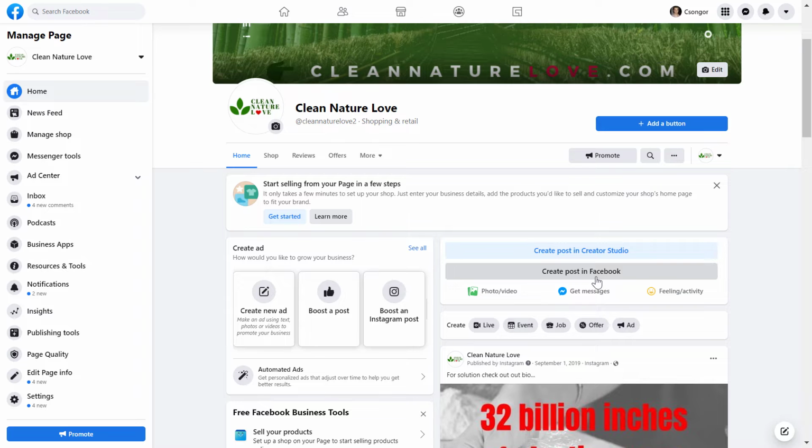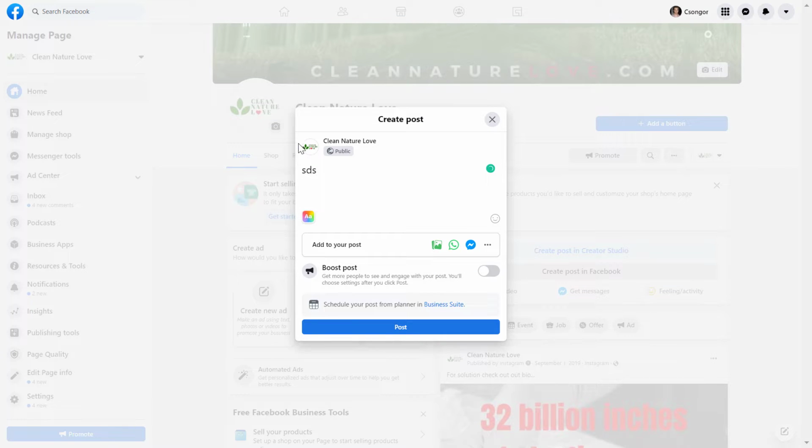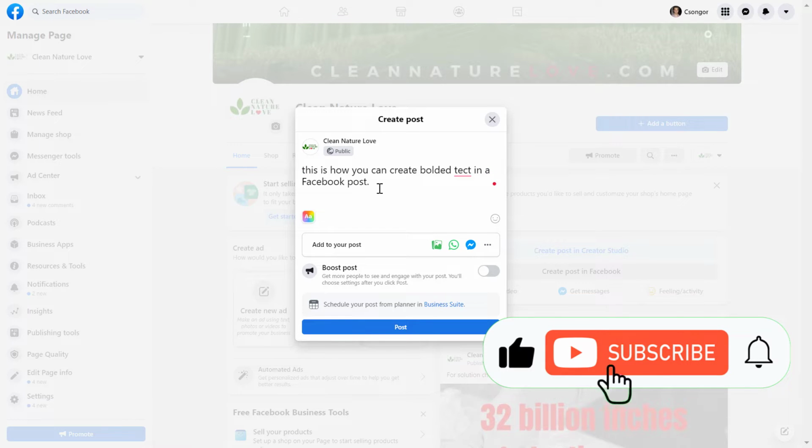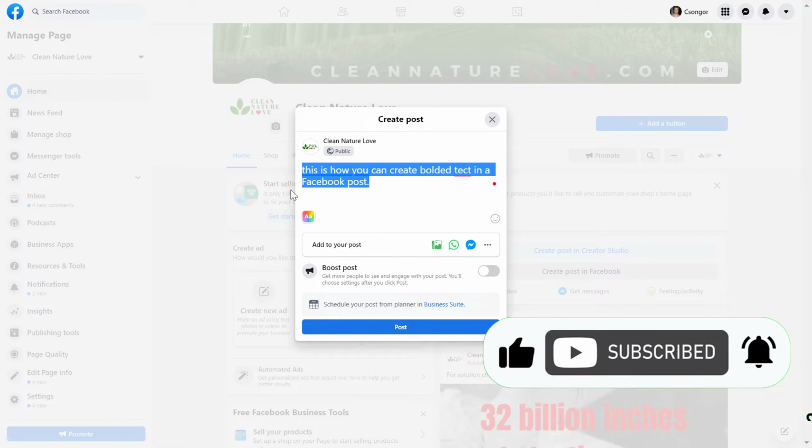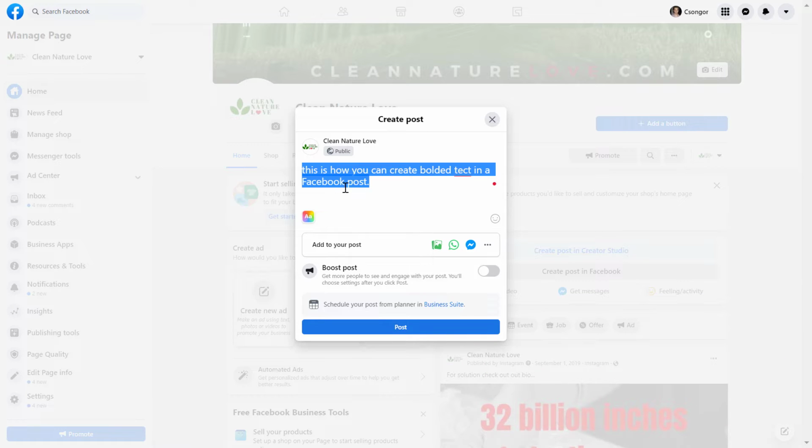So if we open a Facebook page and try to create a Facebook post by clicking here and add something here, what you can do in a Facebook group is to highlight the text, and then you can format, you can bold or italic the post text you have just written. But you cannot do this with a regular Facebook page post. However, there's a workaround I'm going to show you.